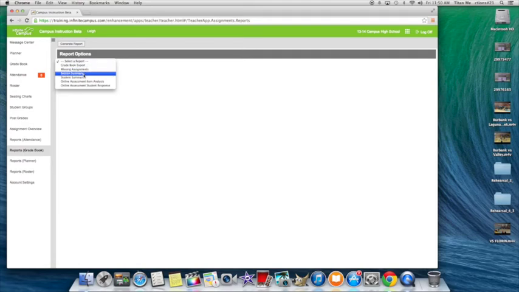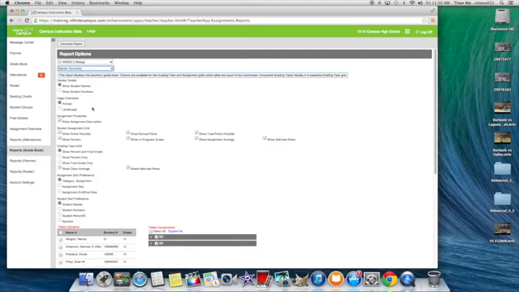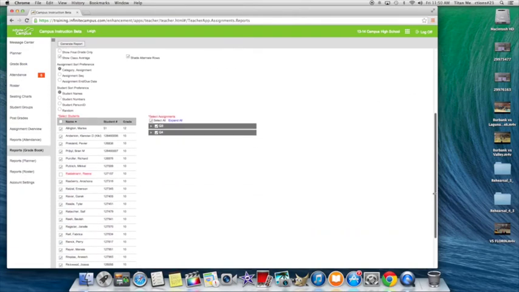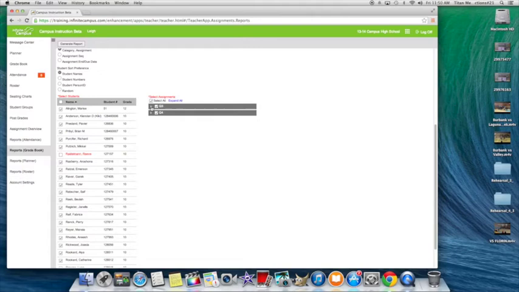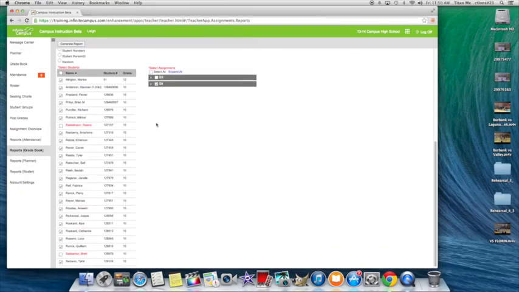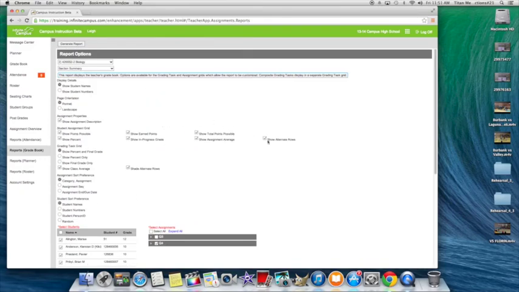You do section summary, and then you select which ones you want to show on there. You can select only Q4. Then from there, you generate report. This is great if you want to post it or you want to have it in your grade book. If you're going to post it, make sure you use student numbers, not student names. So that's great for that.